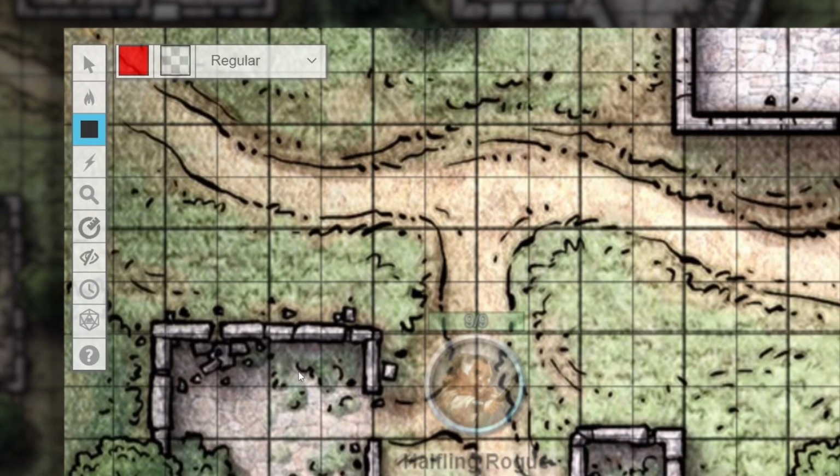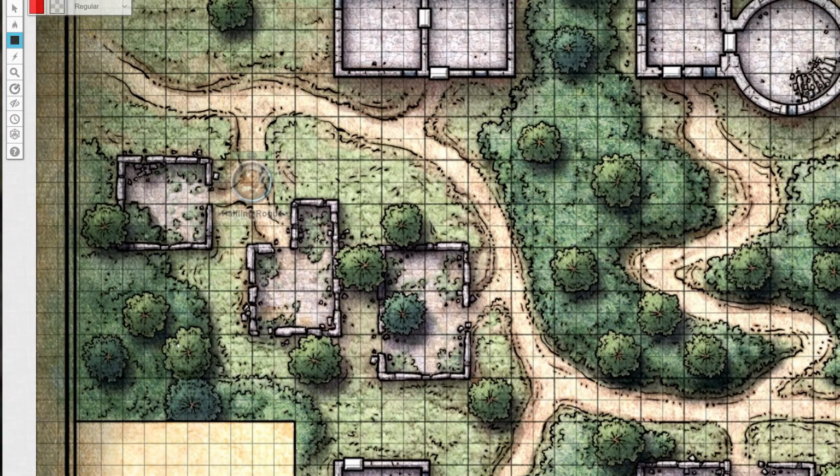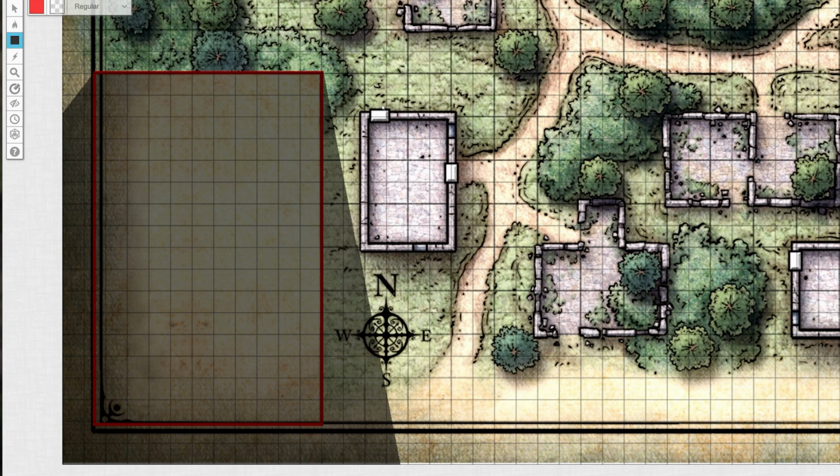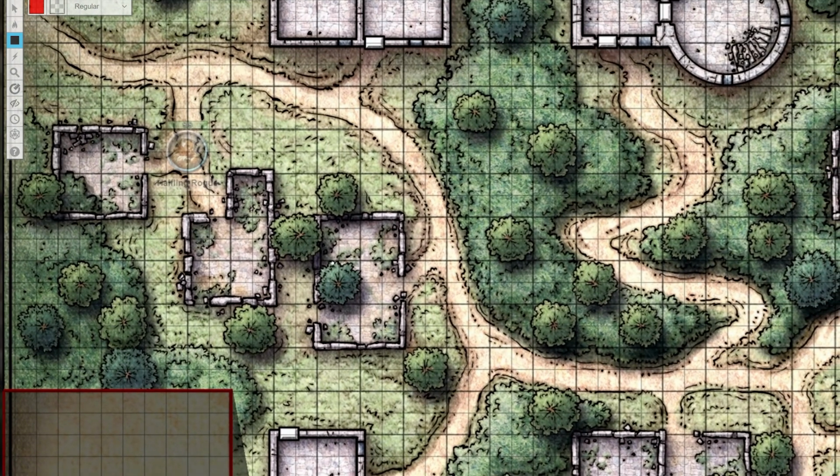Now, let's draw our rectangle over this big blank space on the bottom left of the screen. The rectangle tool is great for creating a box shape that has no in or out points. Great! Now our players won't be able to see in that area.